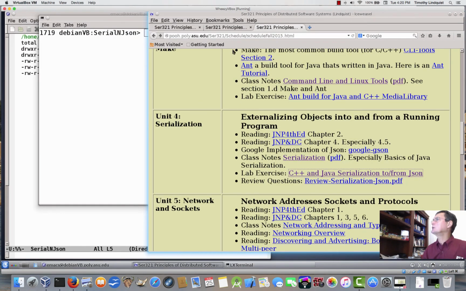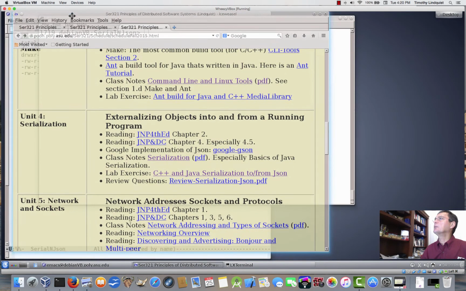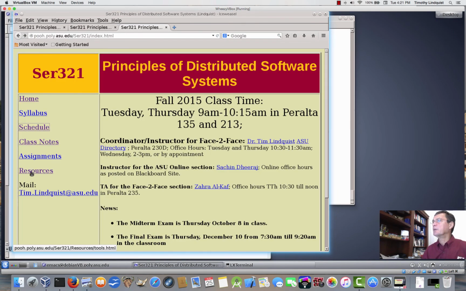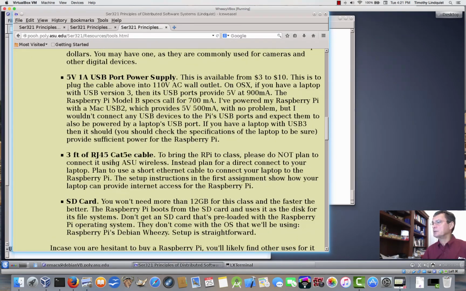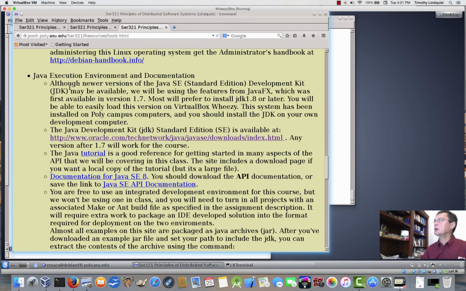So let me go back to the home page here. Under resources, down past the development and deployment environment, here's a section on Java execution environment and documentation. There's a tutorial, the Java tutorial, and here's a good place to download Java SE. There's also a documentation link.